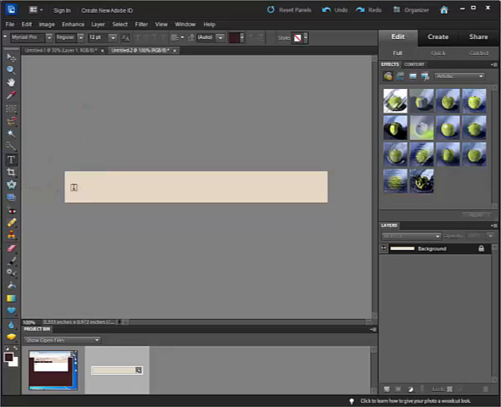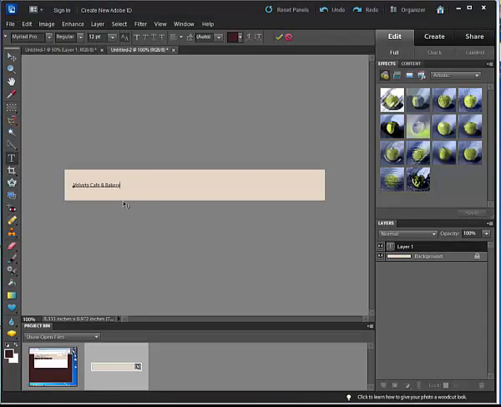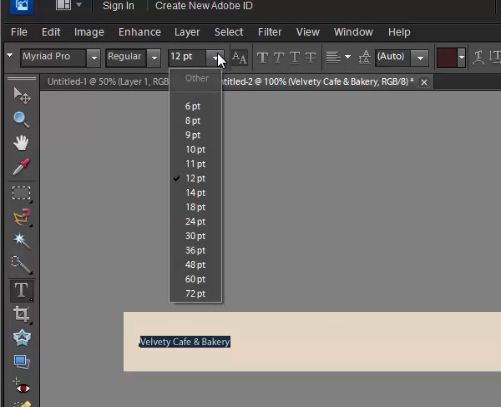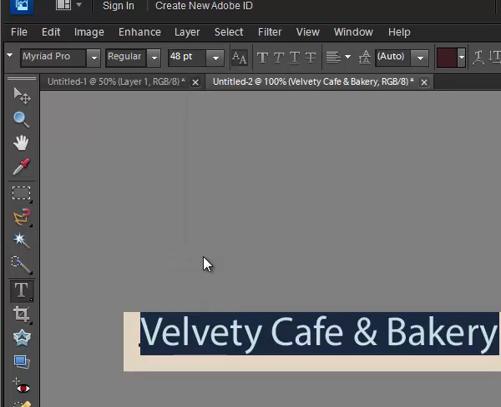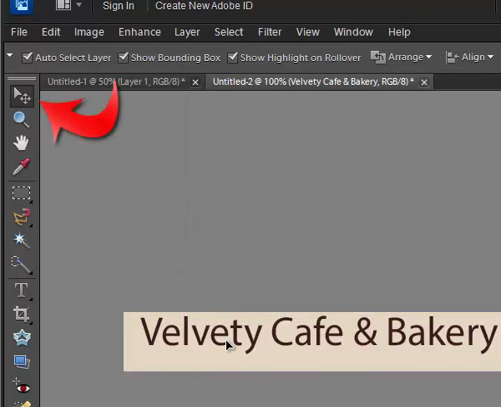I would then click down on the banner and start typing the name of my bakery. As you can see, the title is very small. You could either double click on the T in that layers window to select it or just highlight it. You would then go to the top to change the size so that it fits nicely. That's a little too big, so I'll make it a little smaller. I would then use the move tool to move it.